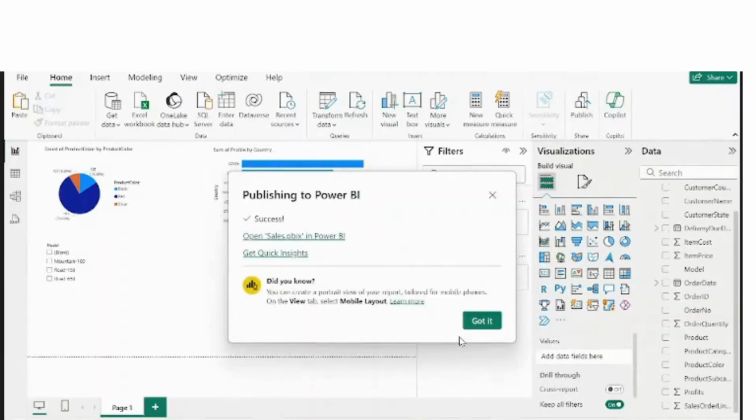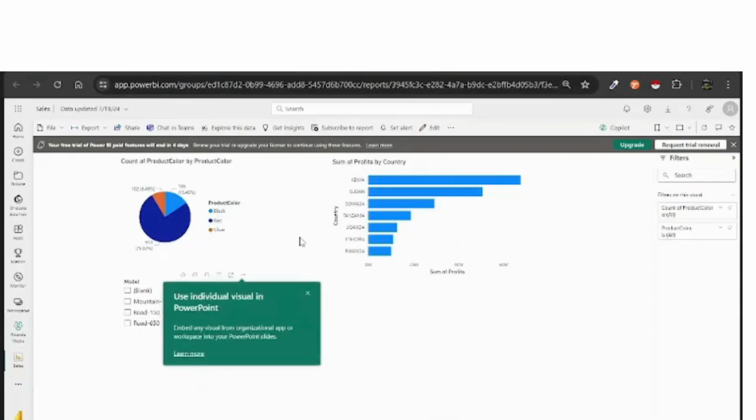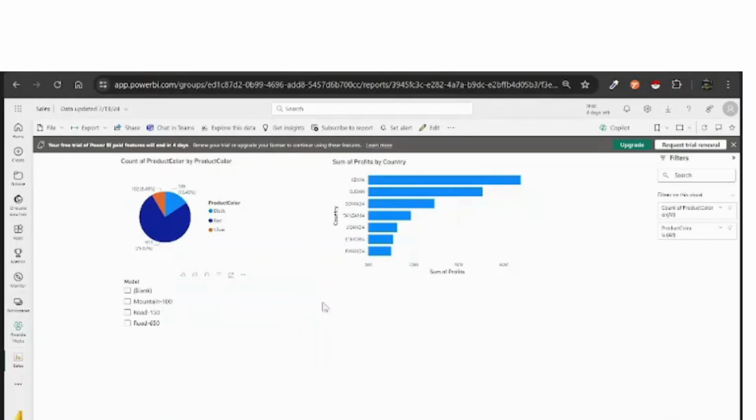I see we are running out of time. It's telling me now the publication is successful, and already I'm having a link here. You can just select this directly. And it's now loading on our Power BI service. Yes, so we are on the Power BI service, and our report is now online.